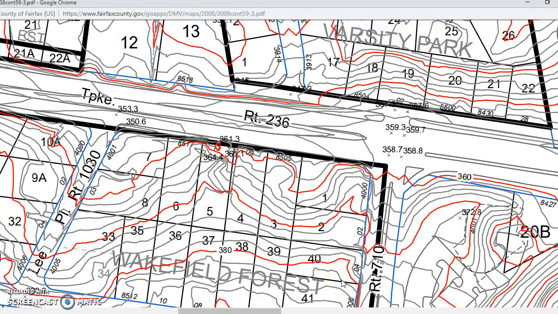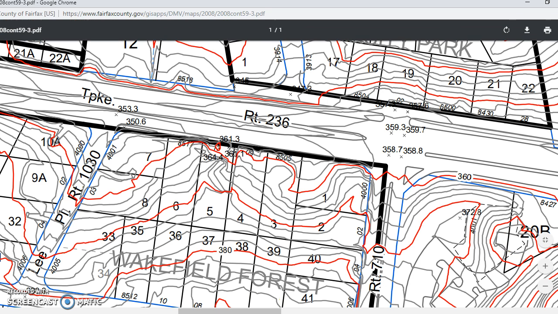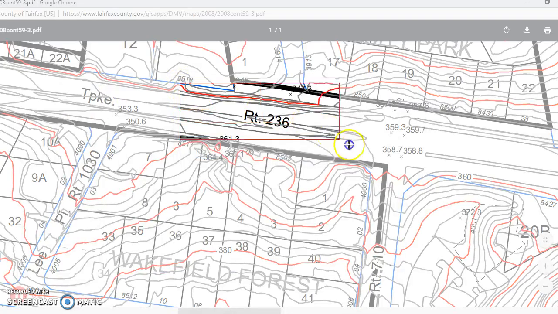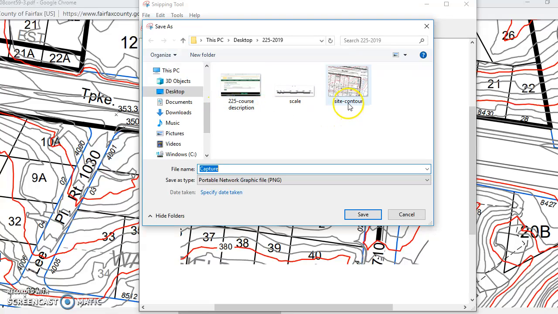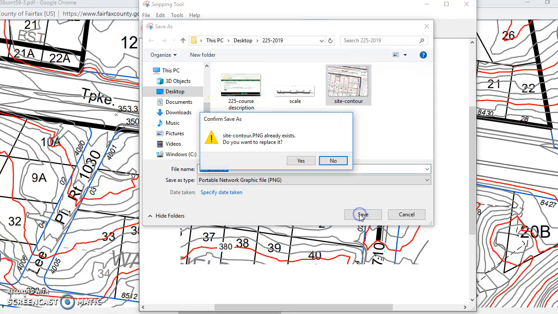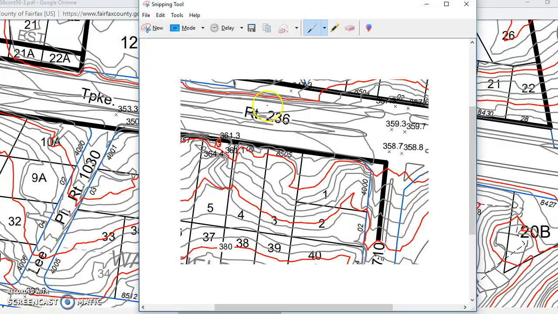Go to the GIS map viewer and find the contour map that you like. Here's the property. You would like to snip this section, and then you would like to snip the scale. So I'm going to go over here, say New, cut out an area, File, Save As, and I'm just going to save it as contour line name onto my computer, and it's done.